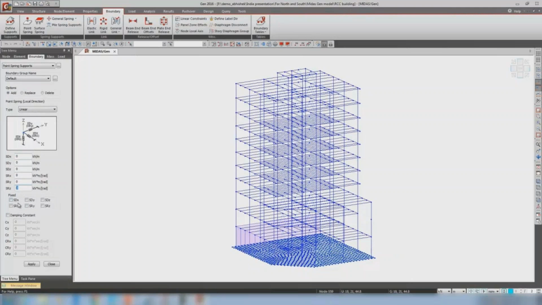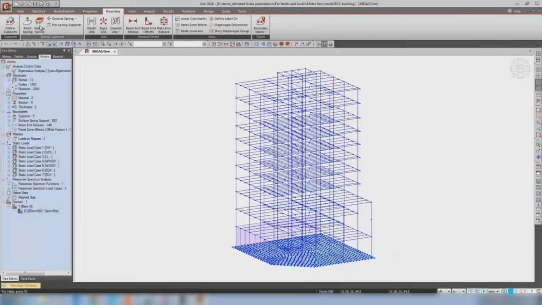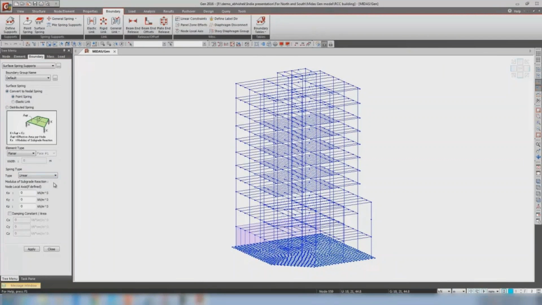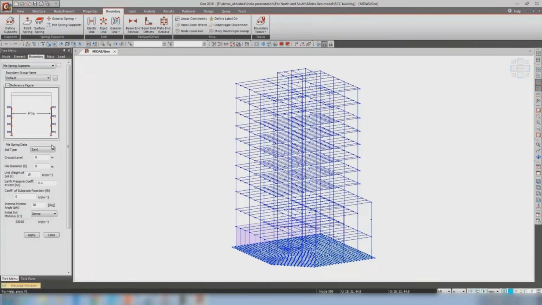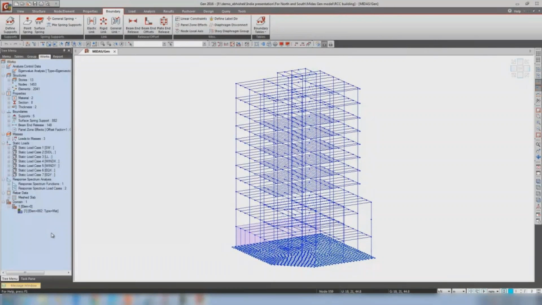If you want you can fix the values also. Similarly the linear, compression only, tension only, multilinear, these options are also available. Surface spring, that is the subgrade modulus, this option is also available for the raft design. Similarly the pile spring support, meaning horizontal spring support, you can also define, or else for soil structure interaction you can use these options. Even we have various soil types: dense soil, loose soil, medium soil. So in one software you can do this type of things also.